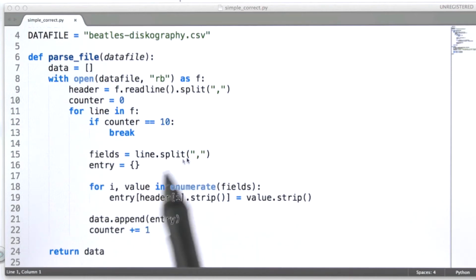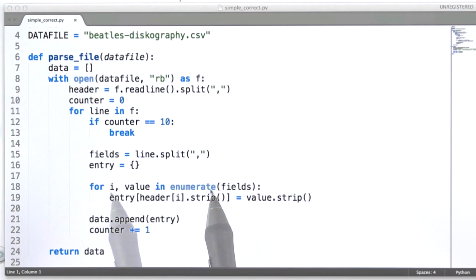We're going to loop through the fields, and using enumerate, we'll get an index value in addition to the value for each item in this fields list. That will allow us to access the appropriate value in the header to use as a key for that particular field in our entry or our data item. And then we'll use the corresponding value as the value for that particular field.